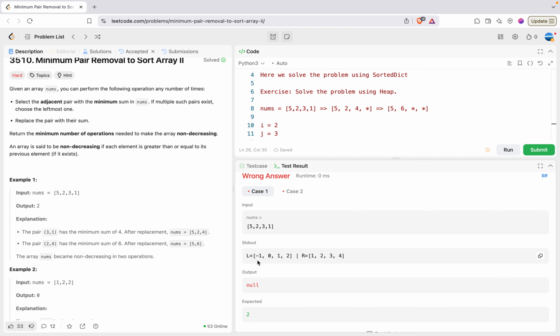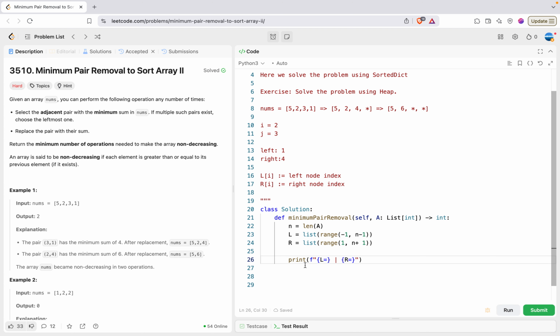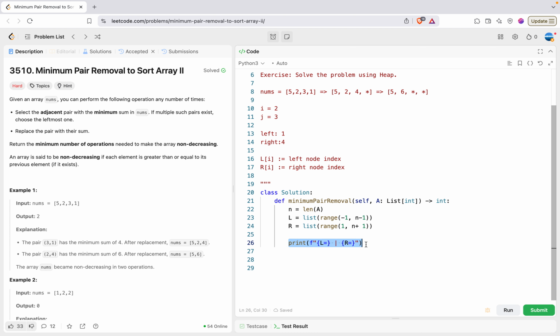So originally for index 0, the left will be -1 and the right will be 1, right? Similarly, for index 2, the left will be 1 and the right will be 3. For index 3, the left will be 2 and the right will be 4. You can imagine we have a sentinel node on the right. With that said, let's look at the problem logic.